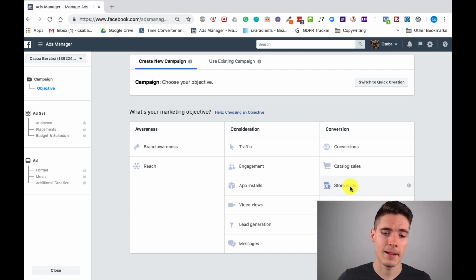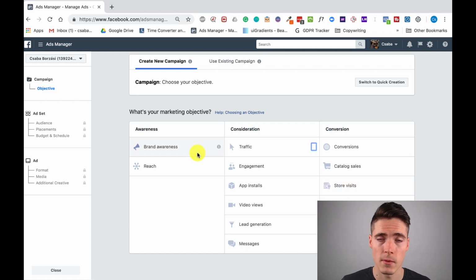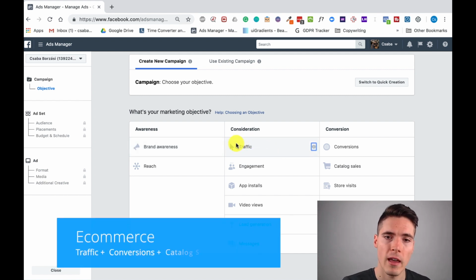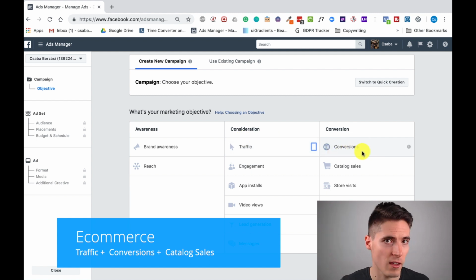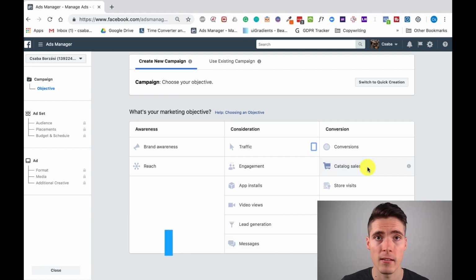So yeah, that's it. In my opinion, based on all that I just said, which one do I recommend that you use? Well, here's my recommendations. If you're in e-commerce, then use traffic if you have less than 50 conversions a week. Use conversions if you have more than 50 conversions a week, and use catalog sales for retargeting, upselling, cross-selling, and if you want to leverage the incredible power of dynamic product ads.